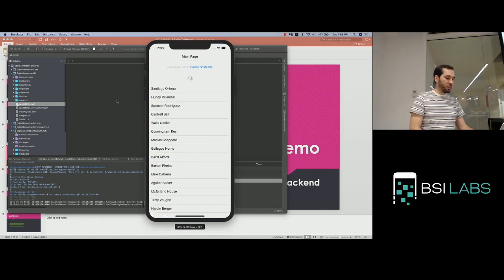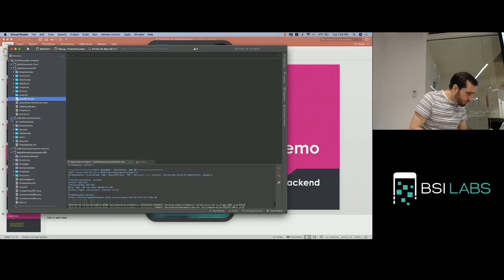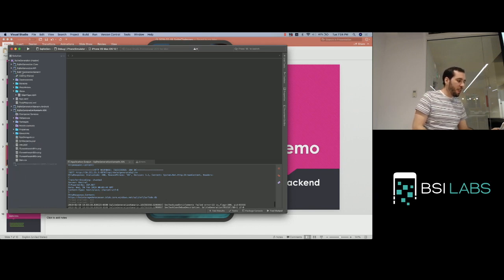All right, so right here on the phone, I'm gonna open this. This is the Xamarin project, for those who are not familiar with it. This is basically the project structure. I have a core library.